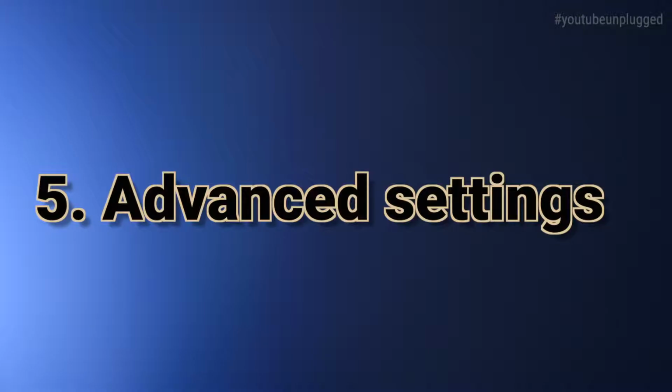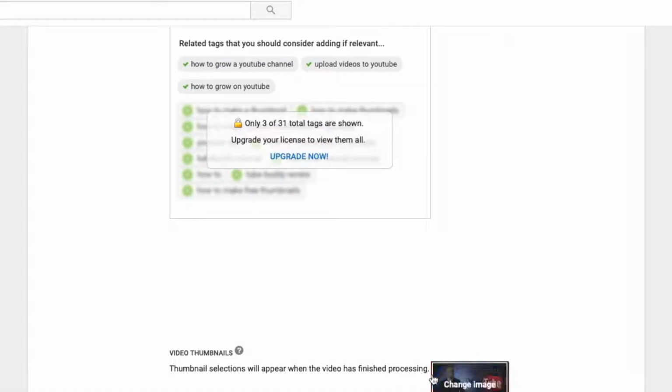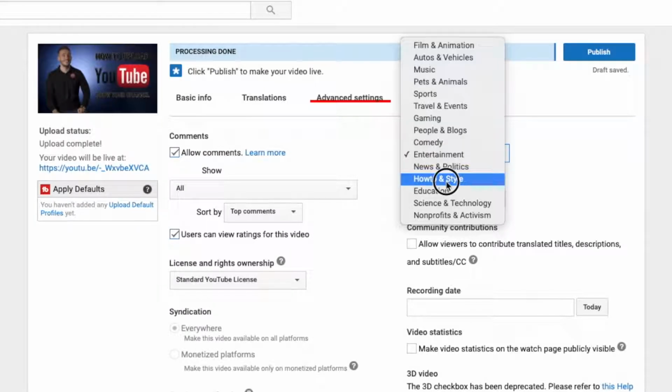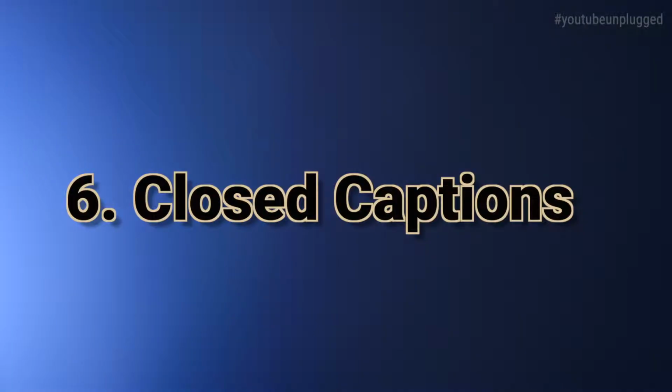Now, go to your advanced settings, make sure the category is correct and relevant, pop in the recorded date, and fill out anything else that might be relevant to you. Now we've got the closed captions.